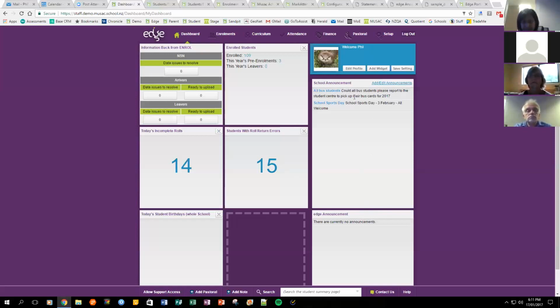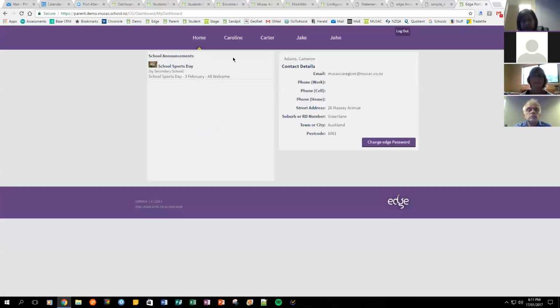So the notices, there's a couple of them up there. The top one is just reminding all the bus students they need to hop over to the student centre to get their cards for the year. The other one is more general, aimed at other people. So in here, we can see the notices appeared up here for the parents to see.